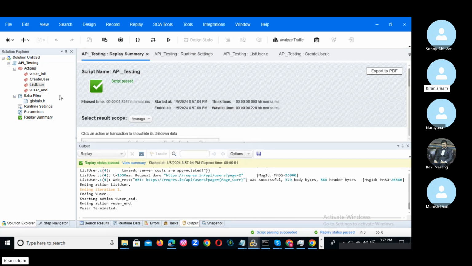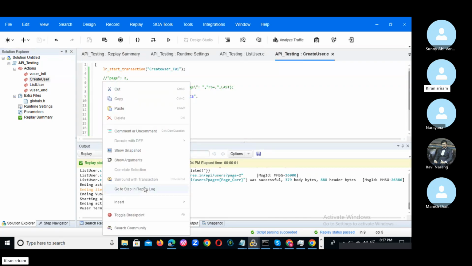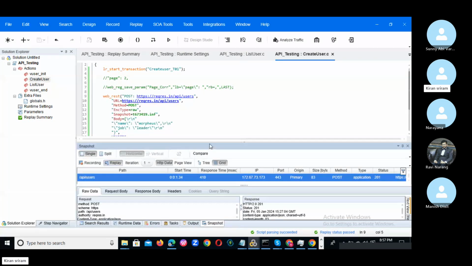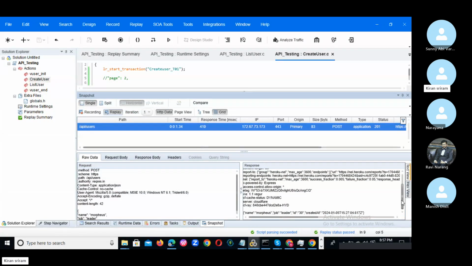Now we'll check the response. First thing, if we go here and put the cursor here and select snapshot, go here in the replay. Yeah, you got it, right? Now you can observe this. So this is the response you are getting from here, and you can also observe the 201 you got.